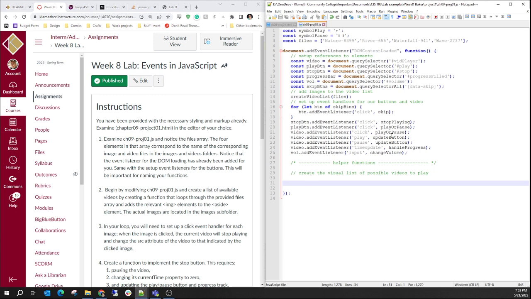So step 2, we're going to create a function that is going to create a list of available videos by adding image elements to the aside element. So let's break this down. So the first thing is we need to create our video list. So something to know about this lab is since I gave you these event handlers, the functions are already named. So when we name our functions, we need to match these exactly. Otherwise, it will never work.